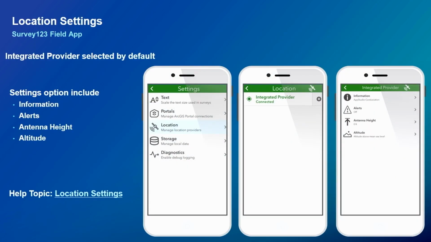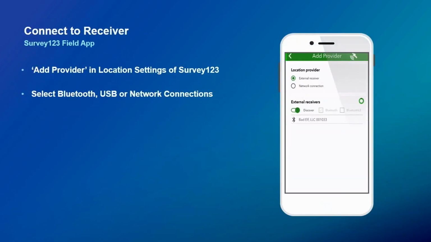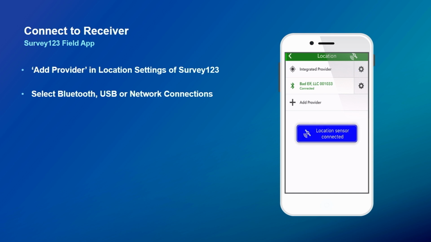So looking at the location settings there in the settings panel of Survey123, as part of that we can set the location provider and also set additional information. For example, if we've mounted the GPS on a pole, we can set the antenna height. We can set custom altitude offsets. Adding a provider is pretty simple. Most people have GPS devices now that have Bluetooth support. So all we have to do is connect over Bluetooth.